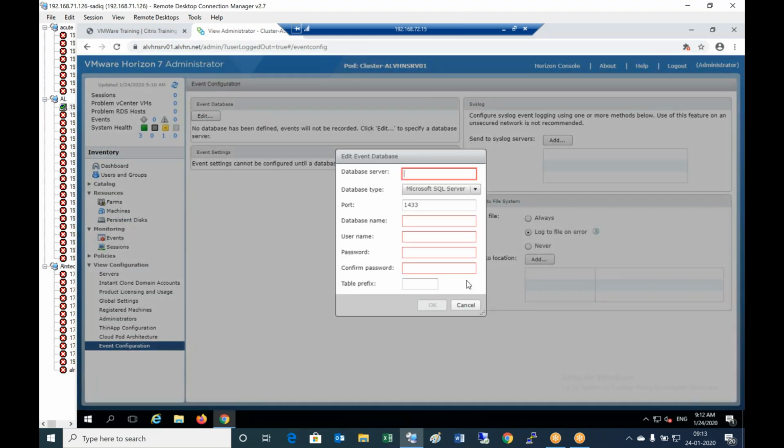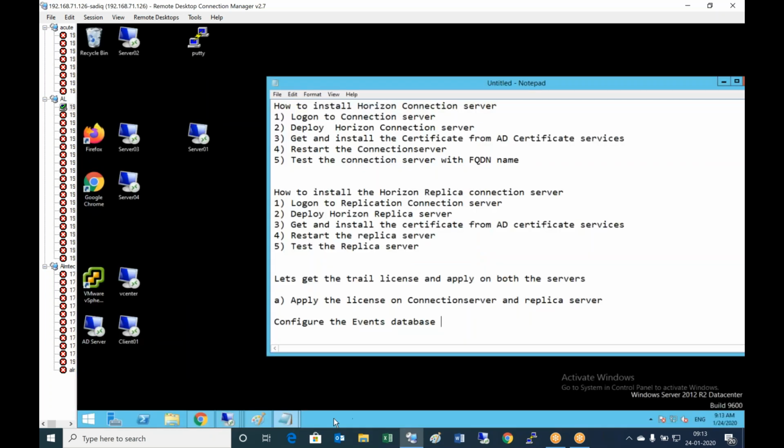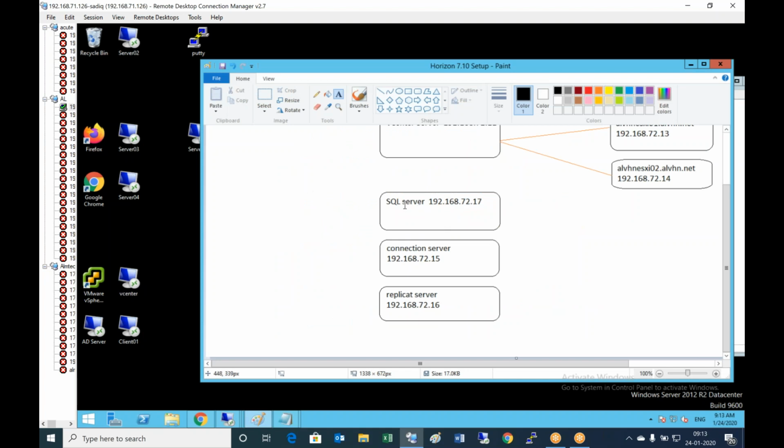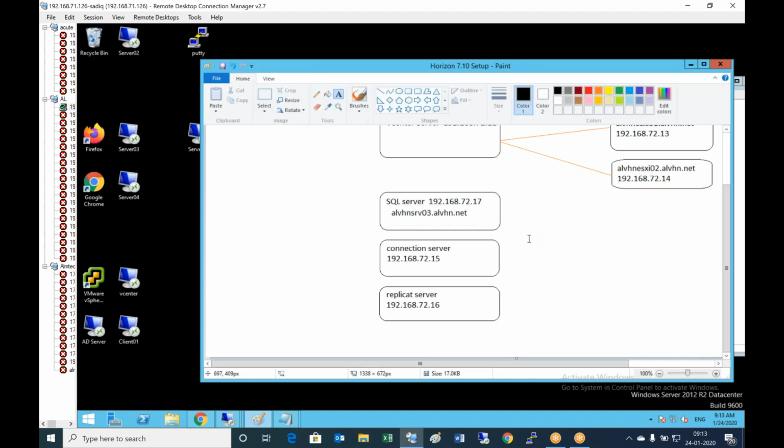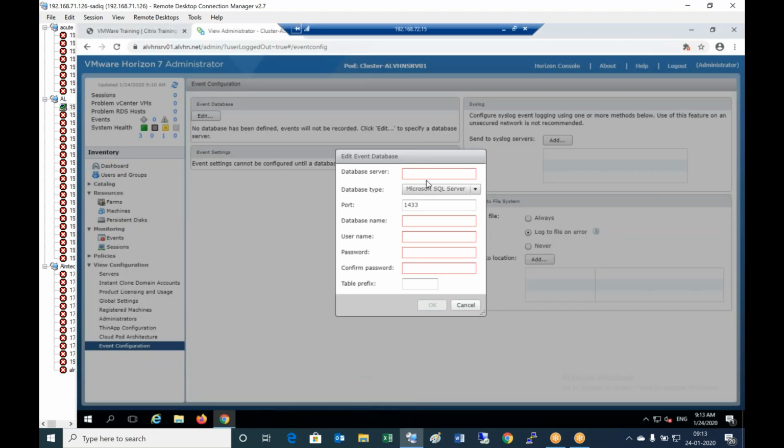Database server name. In our case, you would see SQL Server 198.168.72.17. ALVHN SRV03.ALVHN.net is our database server name. So I'm giving the fully qualified domain name, SRV03.ALVHN.net.